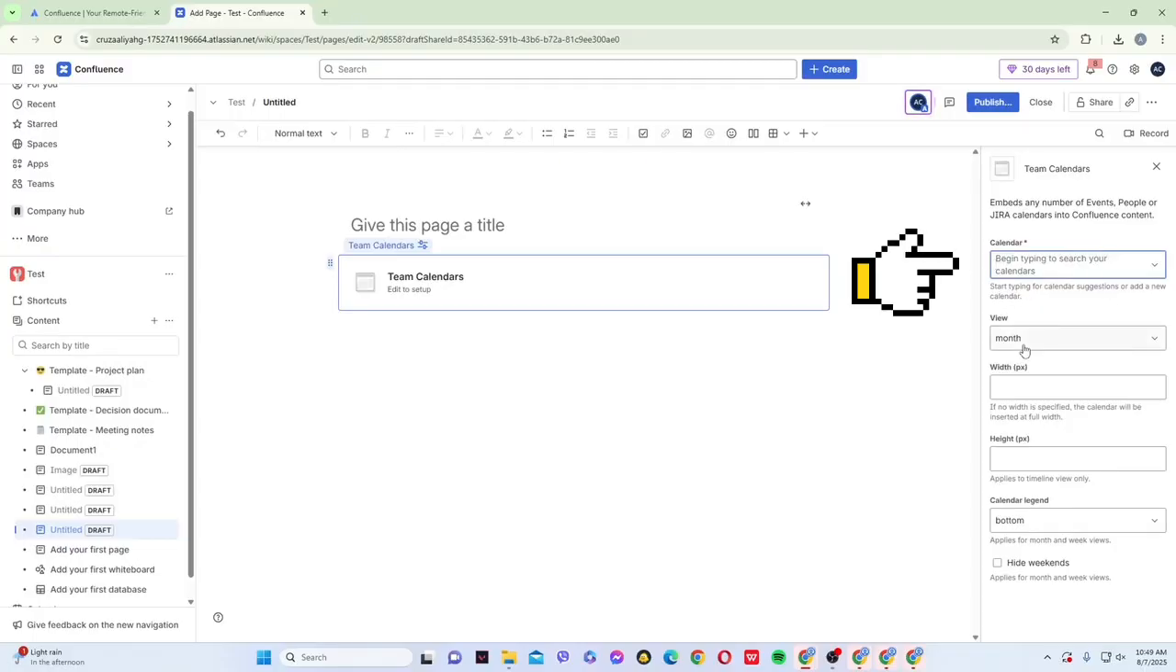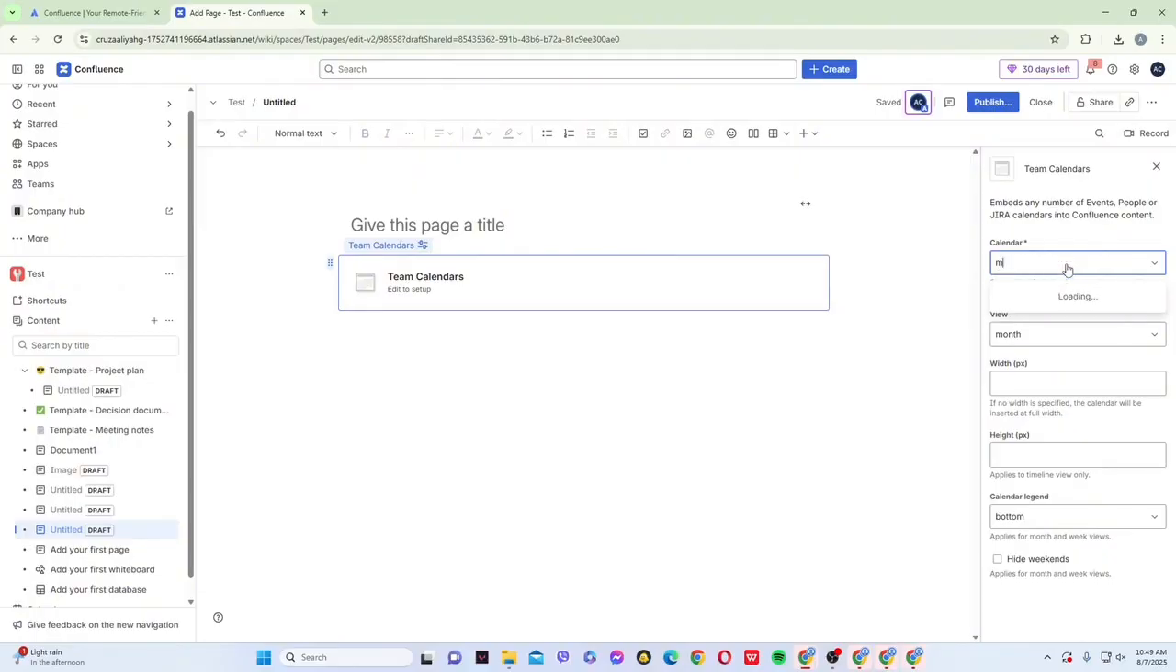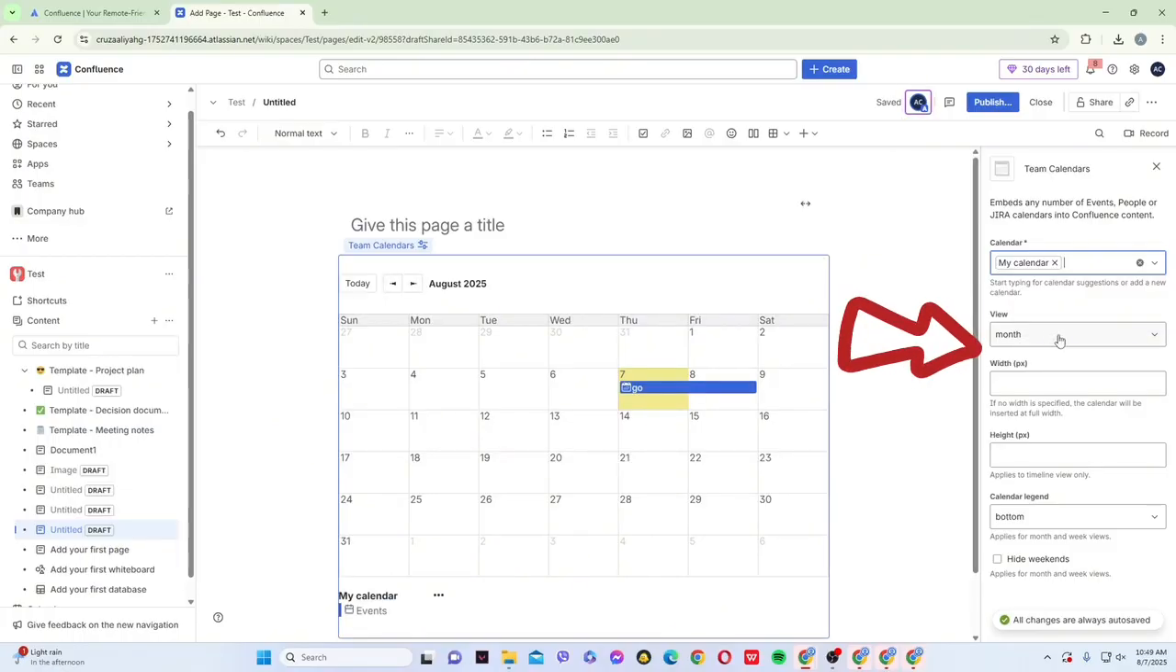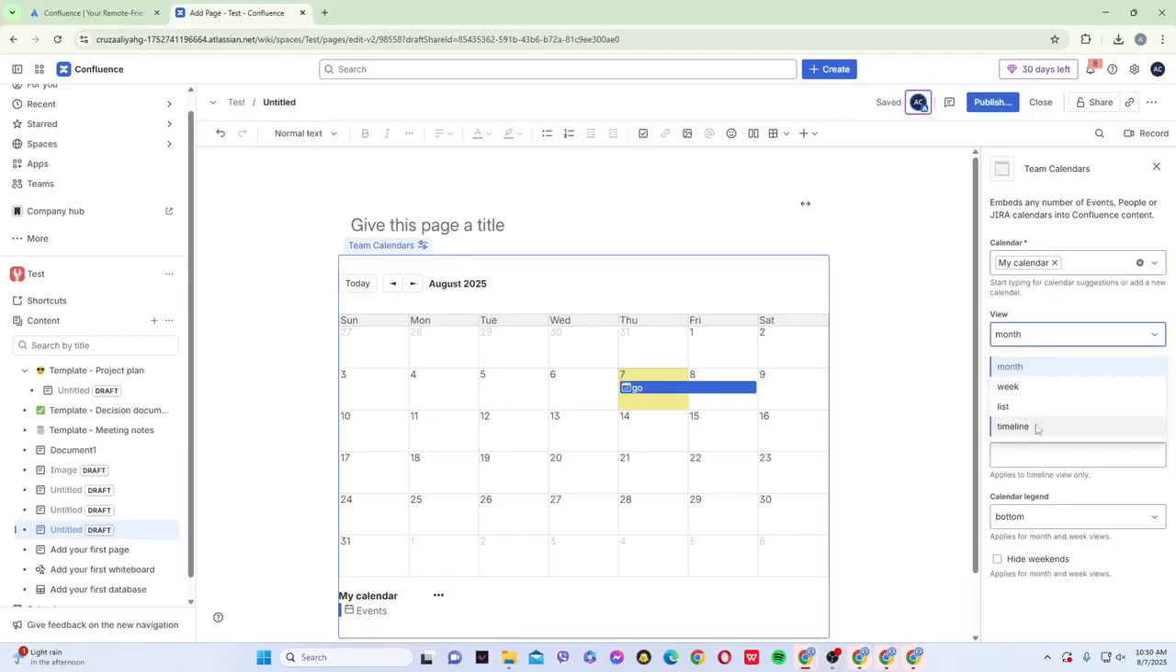Now, a right panel will appear. For the calendar, type in the name of the one that you just created and select it. Here, you can also change the view of that calendar, whether from month, week, list, or timeline. You can also change its width and height.